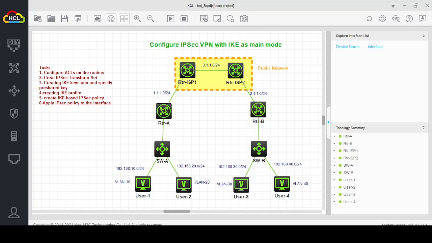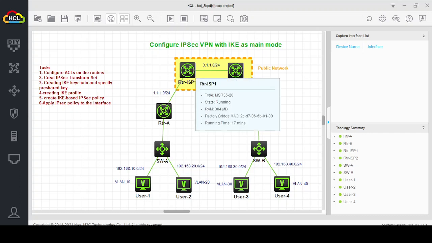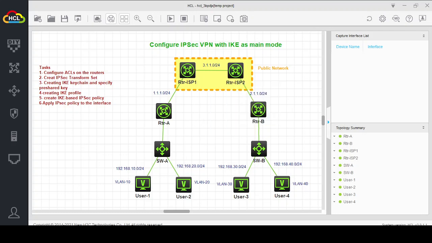Here we will configure our VPN between these two interfaces. You can see that the network 1.1.1.0 is connected with the router ISP1, and both the routers are connected with each other on this network 3.1.1.0, and similarly the ISP router 2 is connected with router B with a network 2.1.1.0.